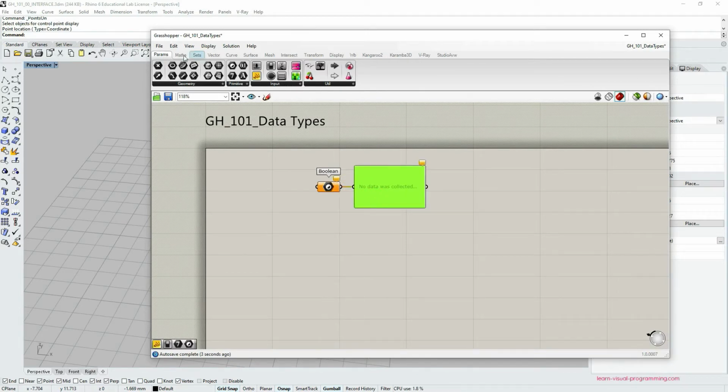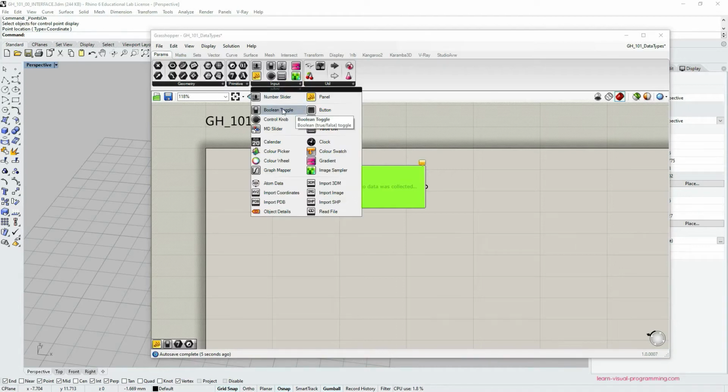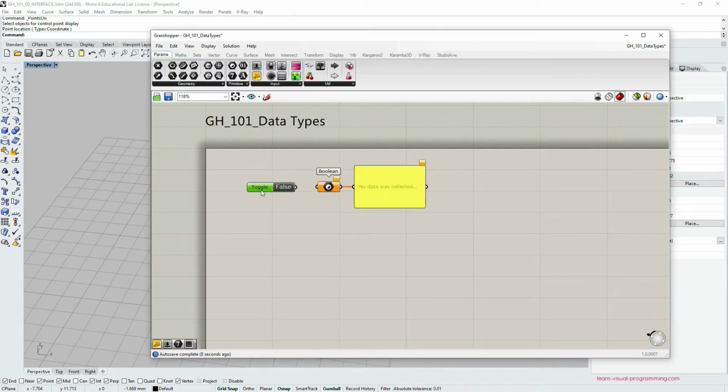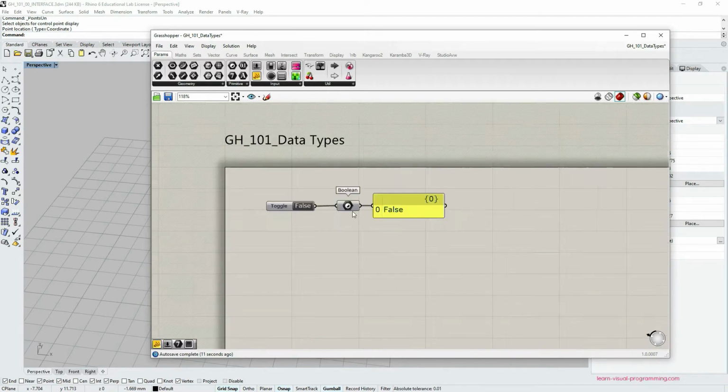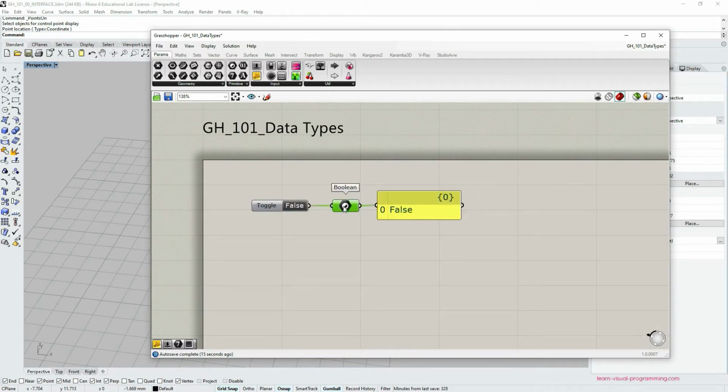And then under params, input, I'm also going to take a Boolean toggle so that we can generate a Boolean value and see the output. In this case, these two values are true or false. So let's perform the first conversion that is possible in Grasshopper. Let's go under params, primitive, pick an integer container, and input the Boolean value into the integer container.